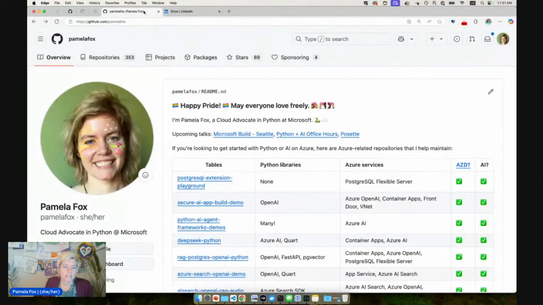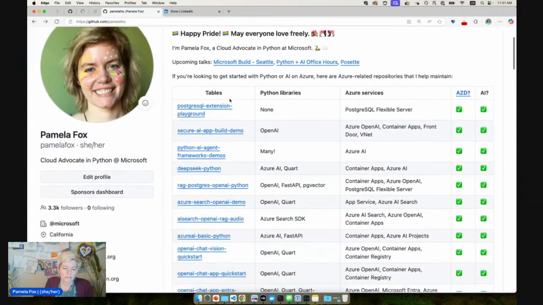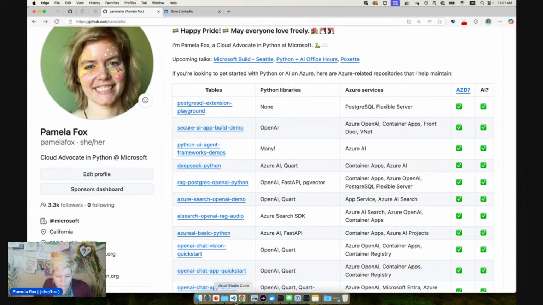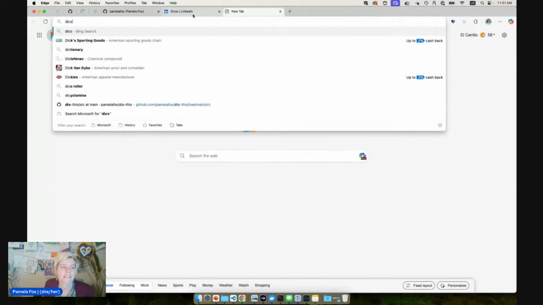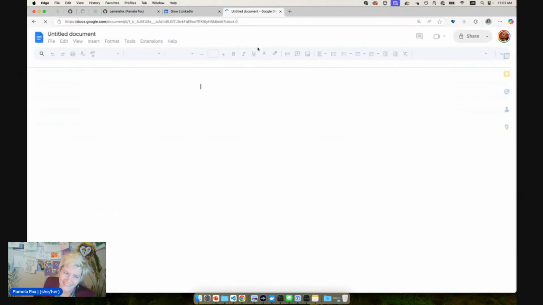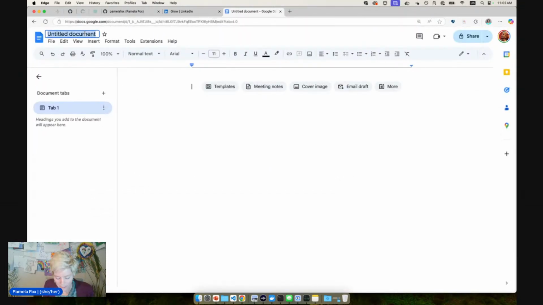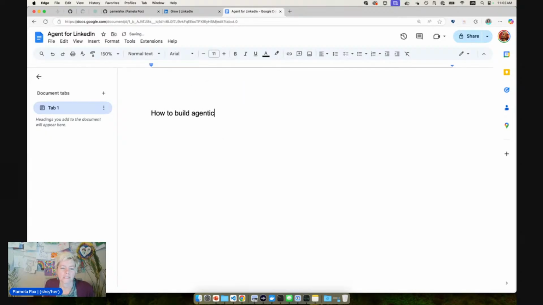All right. So, building an agent. There's so many ways we could build an agent, right? I should make like a doc. How do people make docs these days? Google Docs. Oh, I shouldn't be using Google Docs. I'm at Microsoft. Oh, well, this way I can make it public really easily. So let's see, agent for LinkedIn. Okay. So how to build agentic flows on top of LinkedIn.